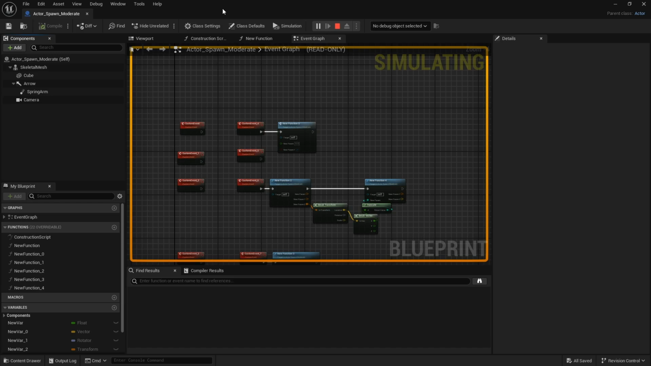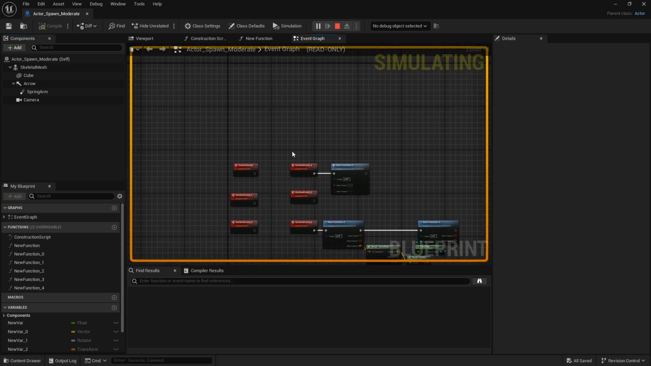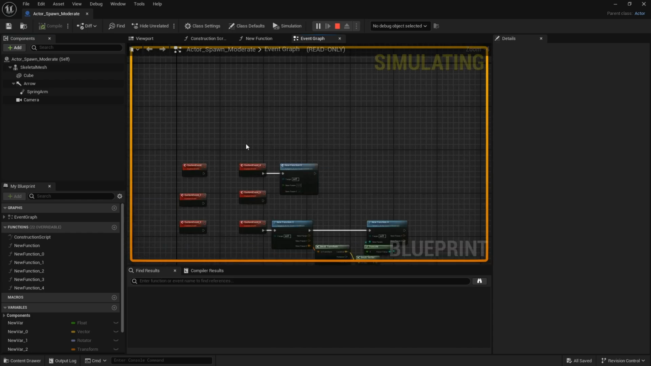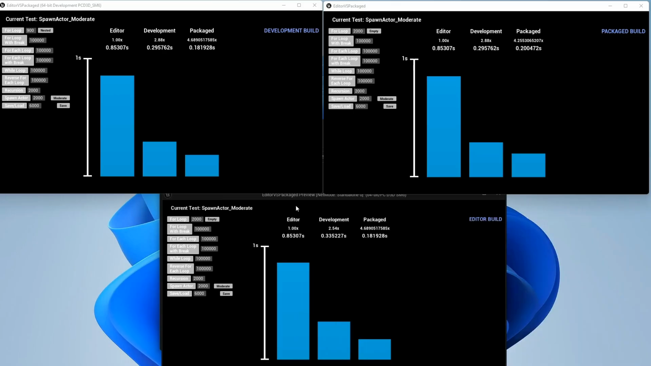The takeaway here is that if you have an actor that needs to be spawned frequently, try to minimize the amount of components that it has. And of course, if you have stuff on event begin play, you could also try to figure that out. But interesting stuff, how performance rises.